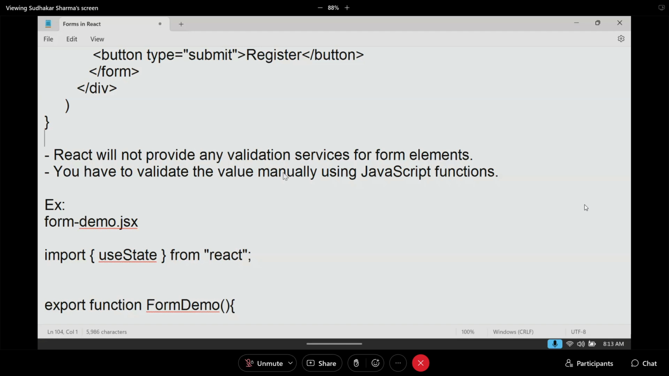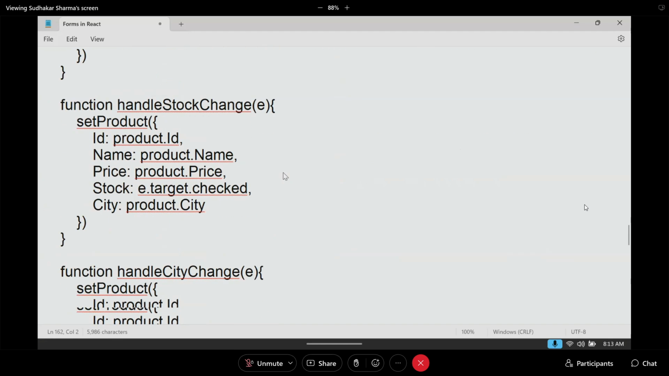So what is the problem in React while handling forms? React does not have a library for forms. That is the problem. So in a real-time environment, for handling forms in React, we don't follow this every time. Now, what is the solution for this?